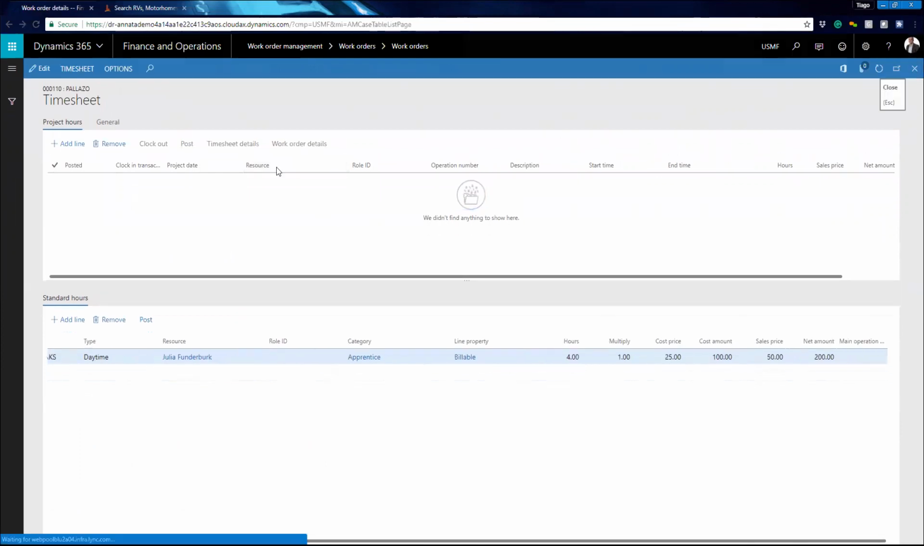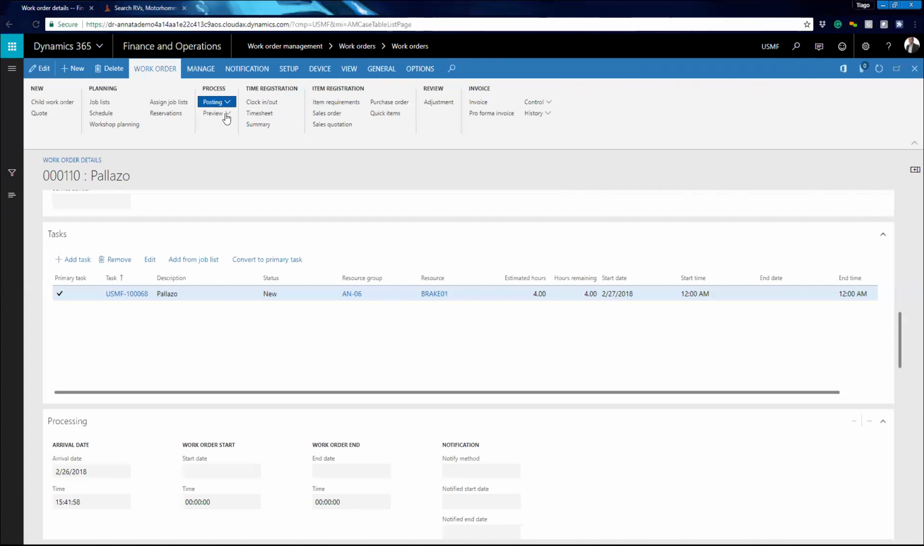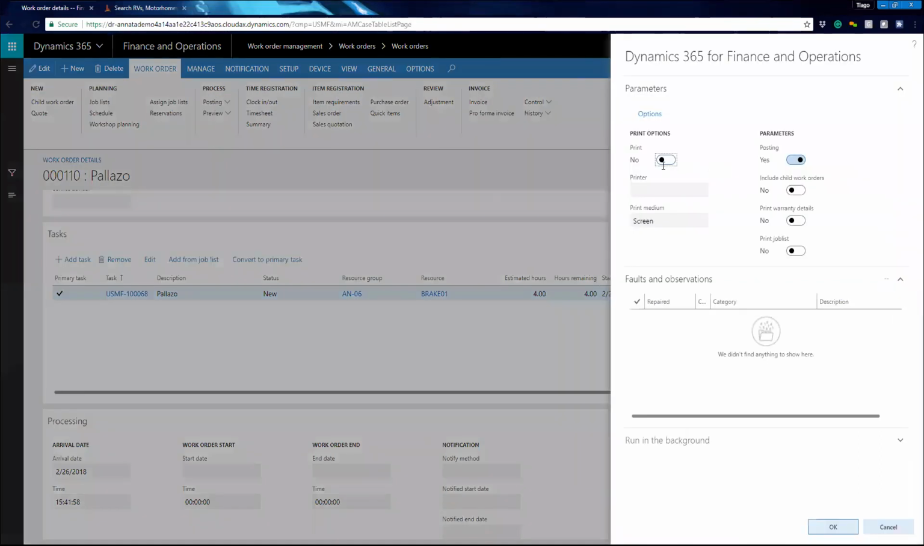Okay. The next step is basically posting the job list. That's the job card. That's basically the task that the team members are going to be executing. Let's print this one, show it on the screen. We can include, again, purchase orders and print the warranty details. I'm going to add this as well. Job list. And let's just run it over here and see the result of this report.